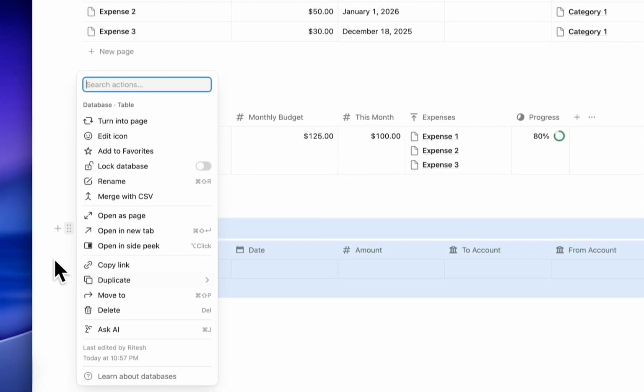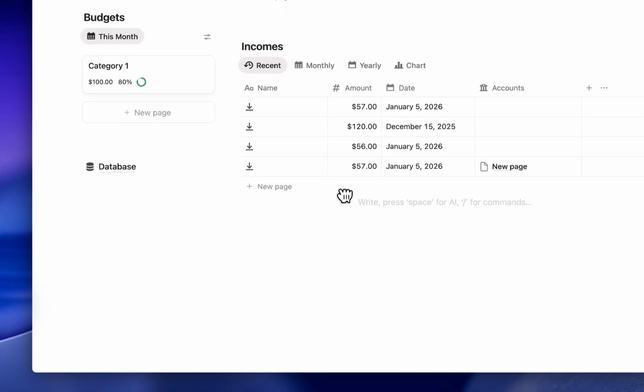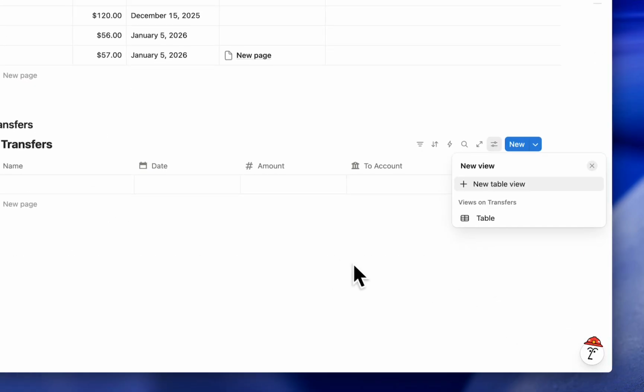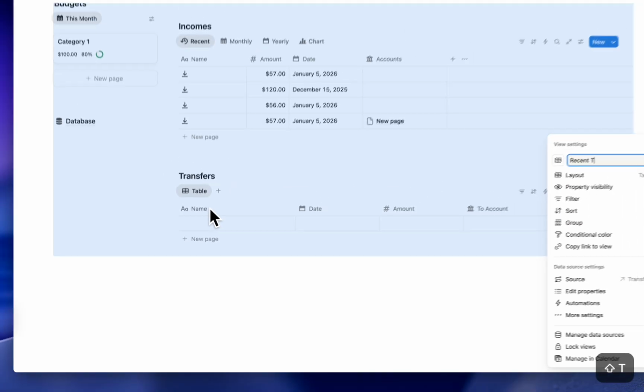Now let's move towards the transfers. So I can copy the link of the database. I'll go to the home page, and I'll add this empty space just below it. I'll paste the link. I'll add the link view. Next, we'll hide this title. I'll name it recent transfers.